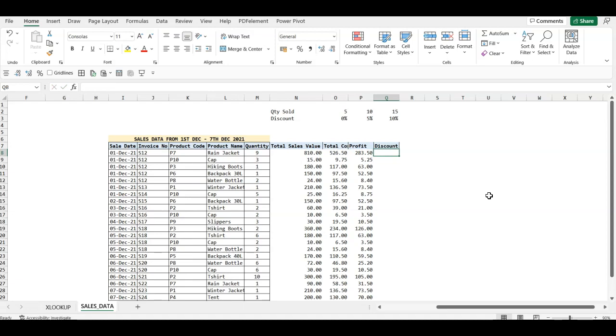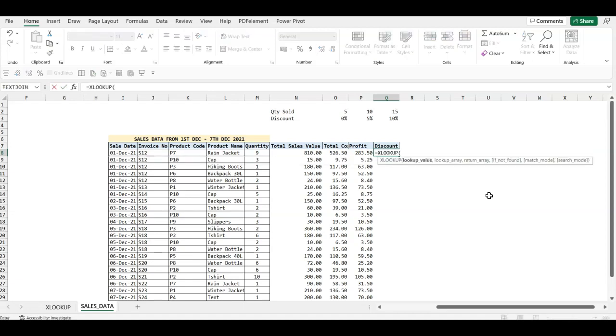Discount, let's use the xlookup function again. We look up with xlookup. Here now we are looking for the quantity sold, because the discount is directly related to the quantity sold. So in our case, quantity sold is 9. We look up for 9. So basically, if it is 9, it has to fetch 5, right? Because it is up to 10. Let's see how we can use xlookup to do that.